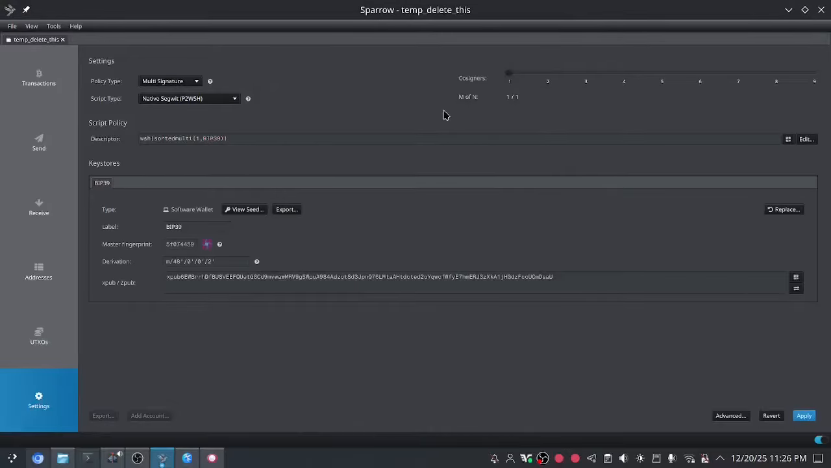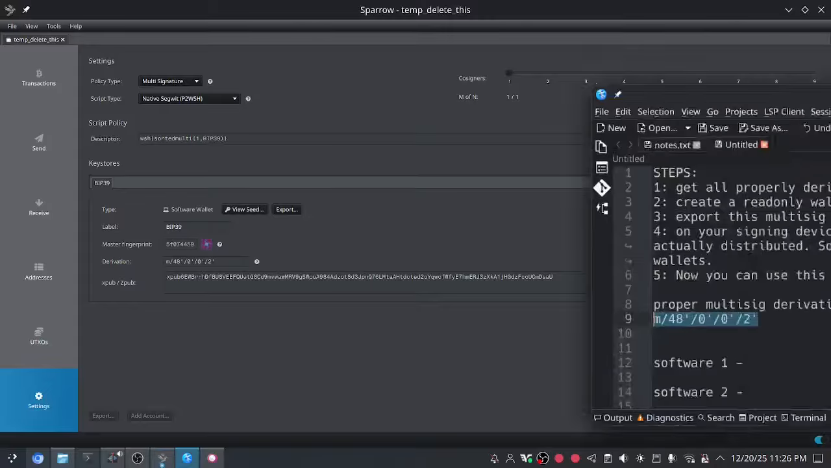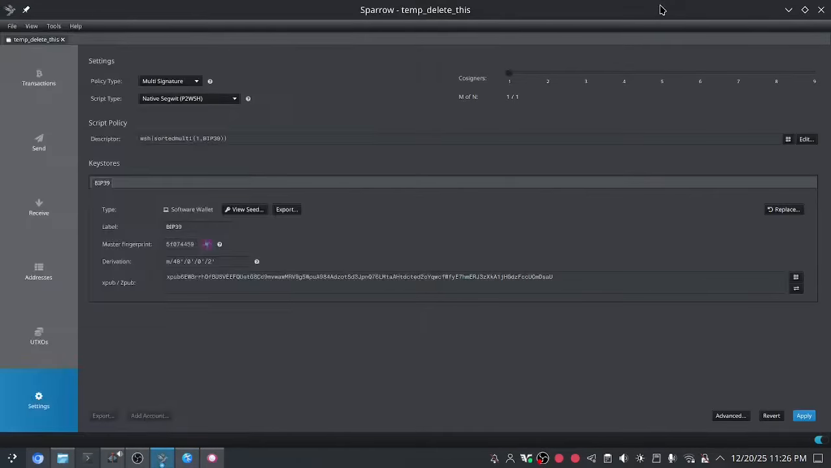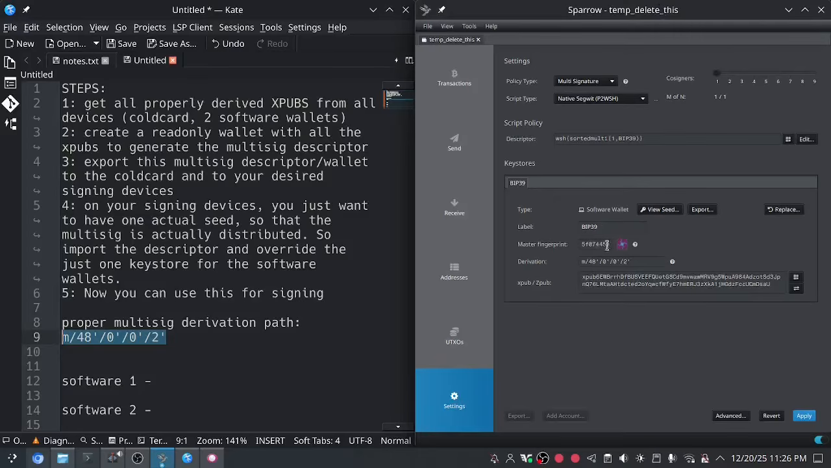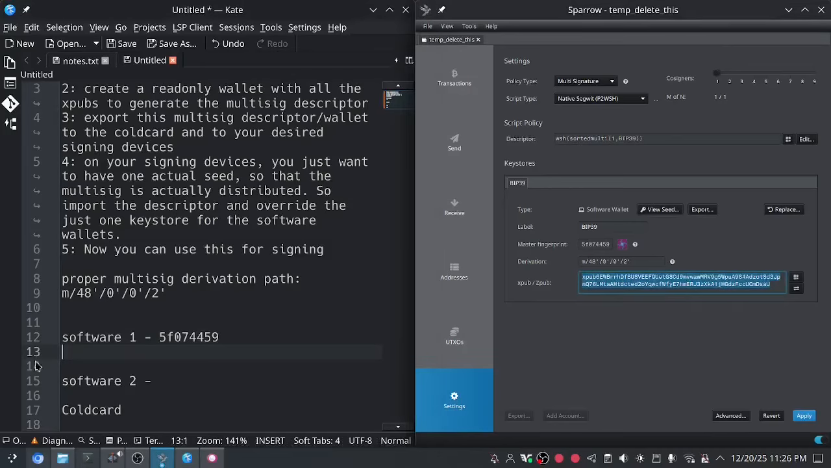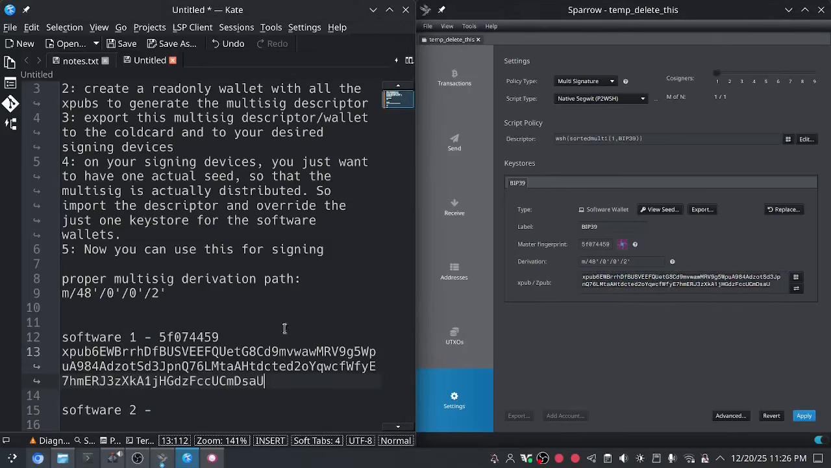So I'm going to go ahead and import this keystore, and as you can tell here, we have our xpub that belongs to the proper derivation path belonging to that seed that we just wrote down. So what I'm going to do here is bring over my notes, and copy over some of this information. So software wallet 1, I'm going to copy over the master fingerprint just so I can make a mental map of it. And then I'm going to copy the xpub because this is what we came to get, right? So now we have the xpub for software wallet 1.